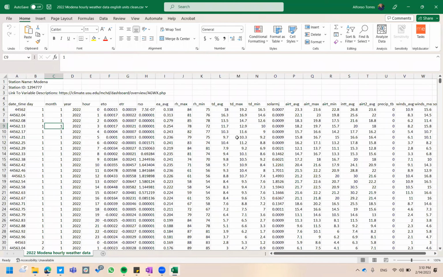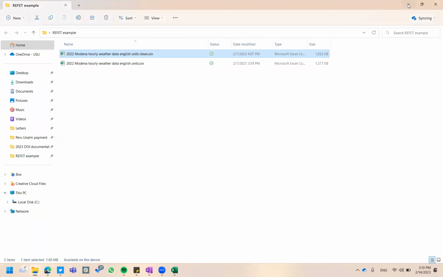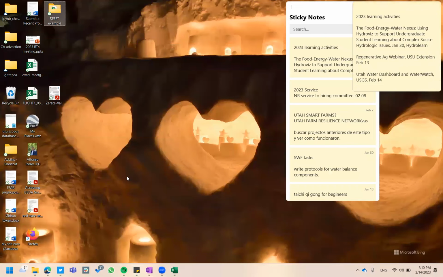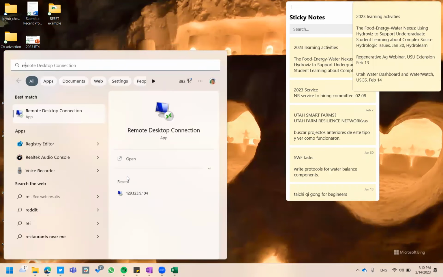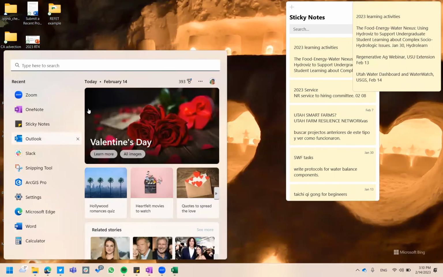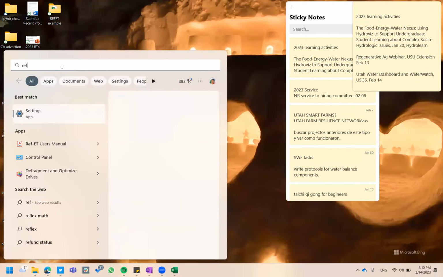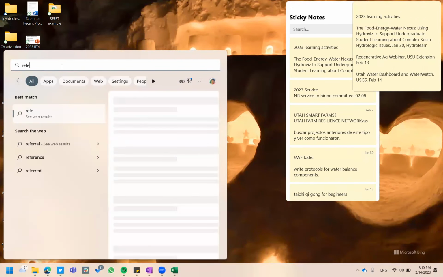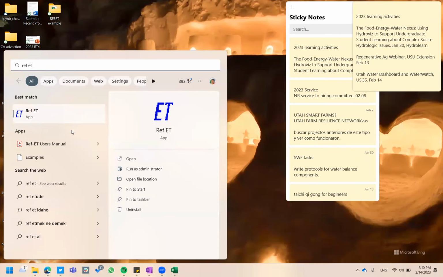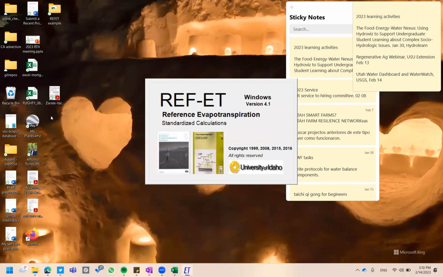We have solar radiation and other variables that we believe are going to be needed for RefET. Who doesn't have this file? Who does not have the file? You have it? Yeah, okay. So, all right, if you have the file, it's time to go to RefET. Okay, where is RefET? Let me see. There we go. RefET.